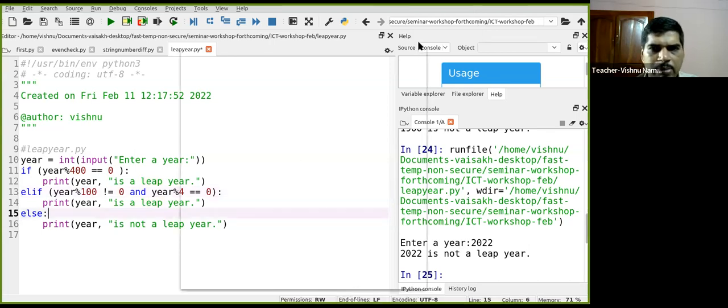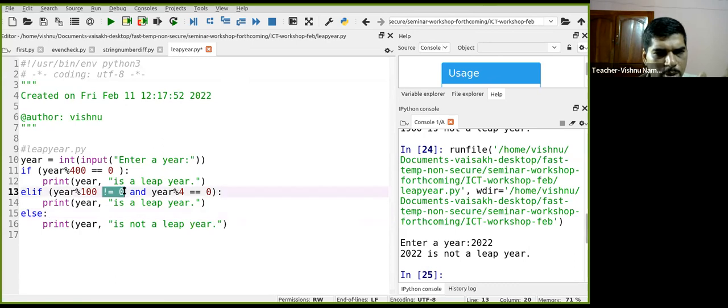Double equal is also correct, because we want to check whether they are equal or not. This is correct. There is no problem. If you're talking about that, there is no problem.